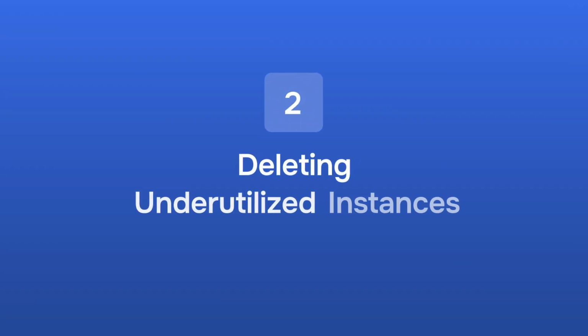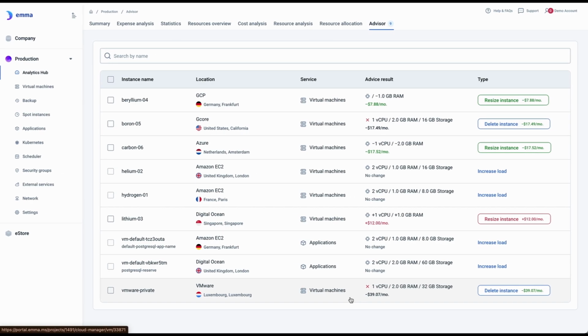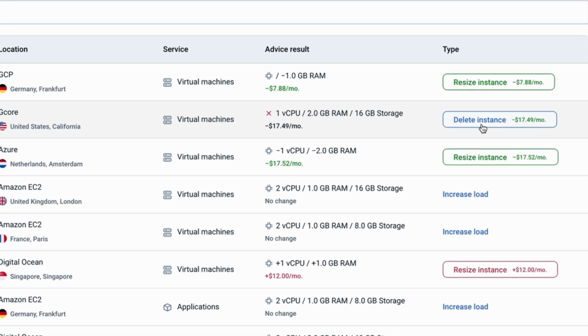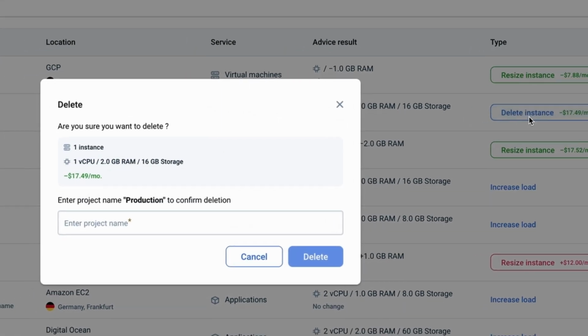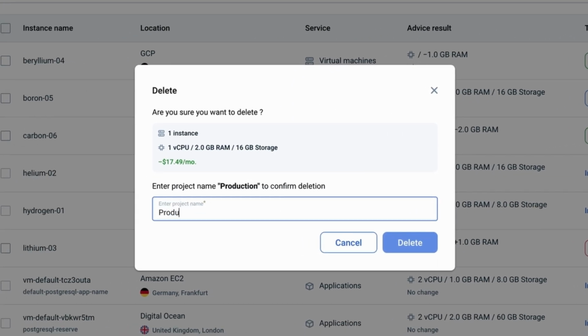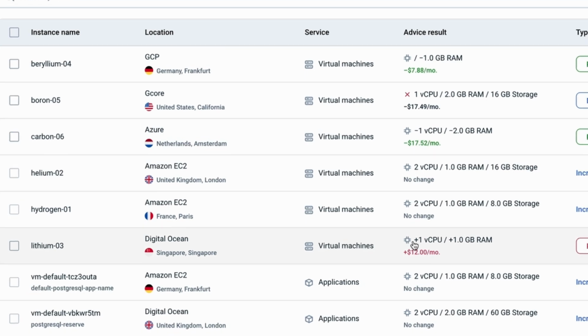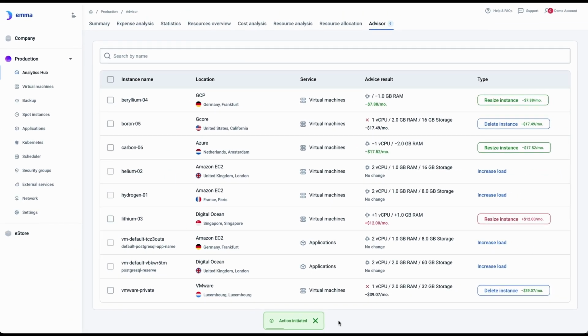Deleting underutilized instances. Let's review one example. Suppose Emma recommends deleting an underutilized instance. Simply click the Delete button next to the recommendation, confirm by typing the project name, and click Delete again. The action is immediately initiated, and within a few minutes, the instance will be removed.